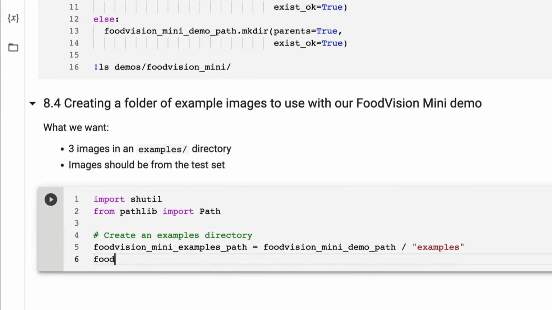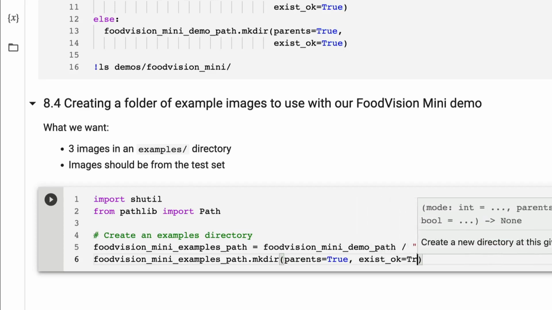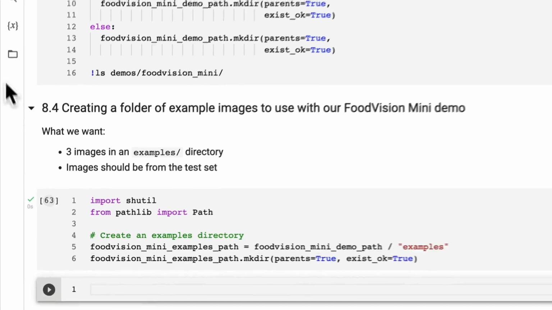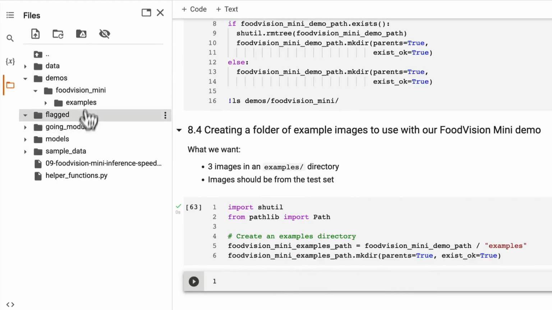And now I want to set up Food Vision Mini examples path. I'm going to run mkdir for make directory. Parents equals True. It's going to make the parent directories if they don't exist. Exist okay equals True. If it exists, we don't want it to error out. So let's see what happens here. We've got Food Vision Mini, and we've got an empty examples directory now.